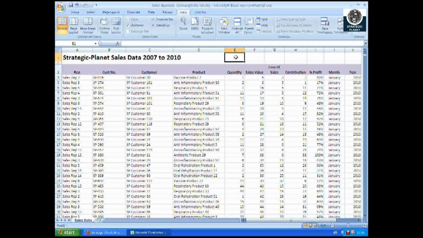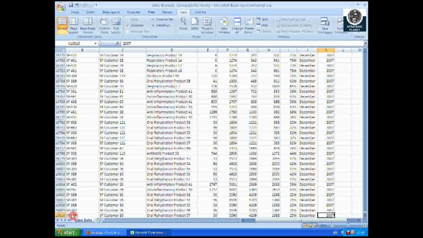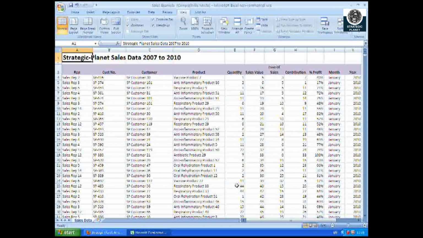The pivot table allows you to extract information from a long list of data and present it in an easy to read format. In this example you will see how I have summarized the sales data from Strategic Planet's financial database. There are over 16,000 lines of information. You can see the sales rep's name, the customer number, the customer name, the product, the quantity sold, the sales value, the cost of sales, the contribution, the profit, the month it was sold in, and the year it was sold in.